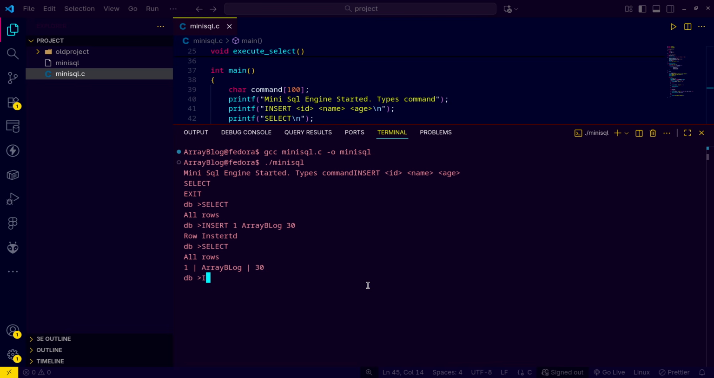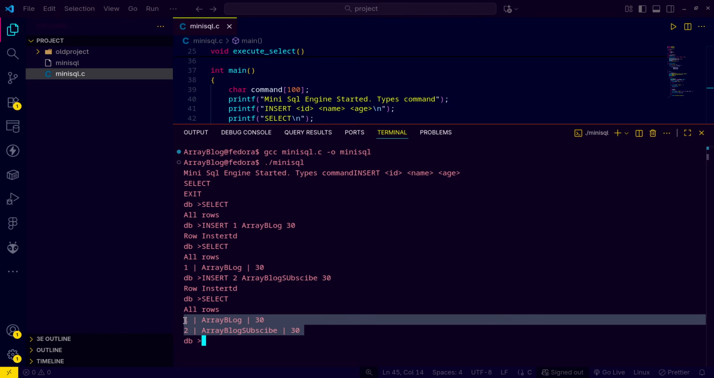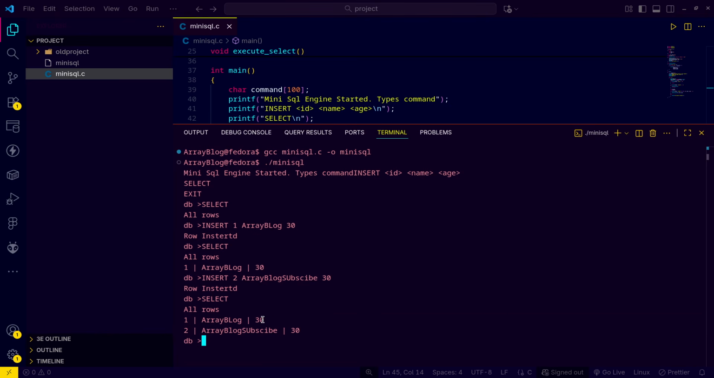Let's insert another one. So we'll say insert. We can say ID is 2, the name we can say array block subscribe, right? And the age we can say 30. And we'll again run the select command so that we can see. And that's it. We just have built our working SQL database engine in C.